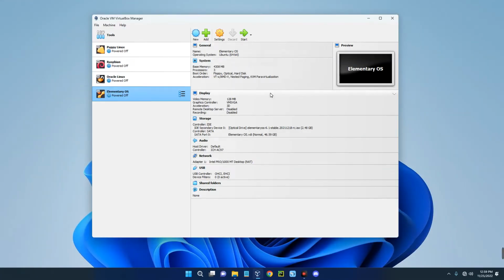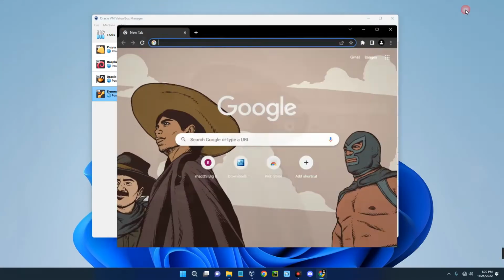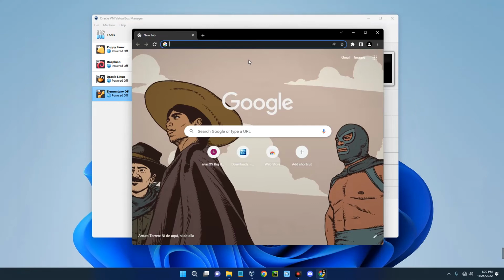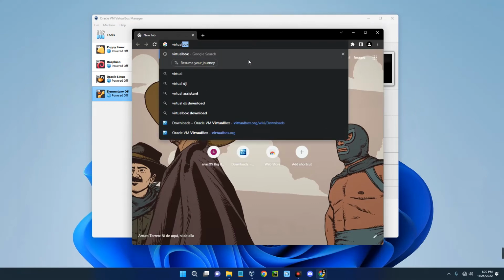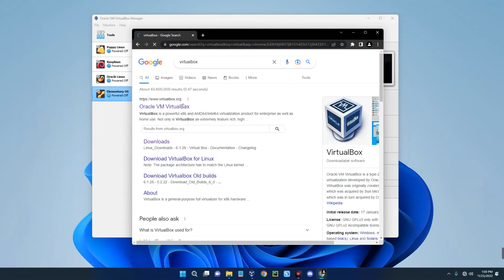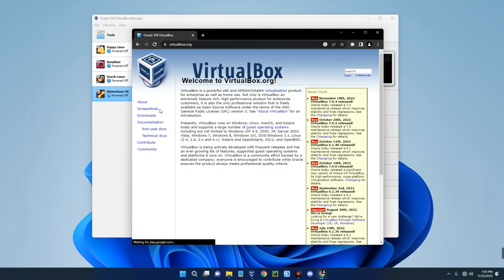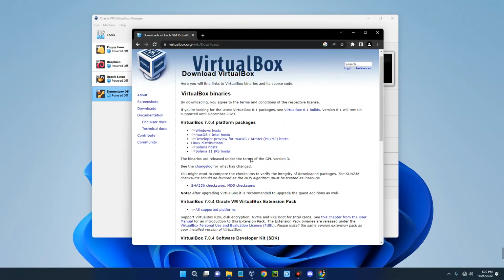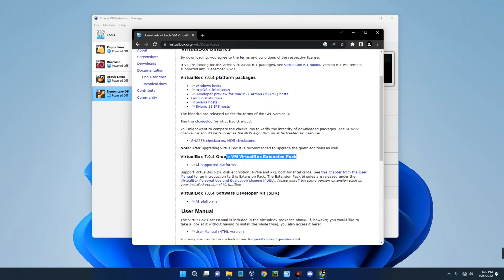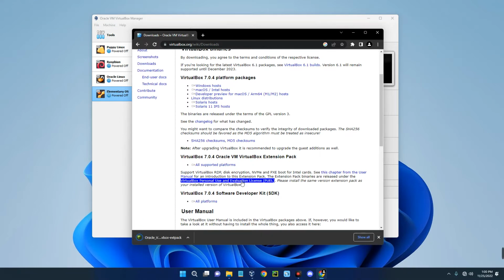Now we have to download VirtualBox extension pack. So open your Chrome browser. Let's search for VirtualBox. Head back to the website. Download. And you can see over here VirtualBox extension pack. Now click on it and it should start downloading. So we now have the VirtualBox extension pack.